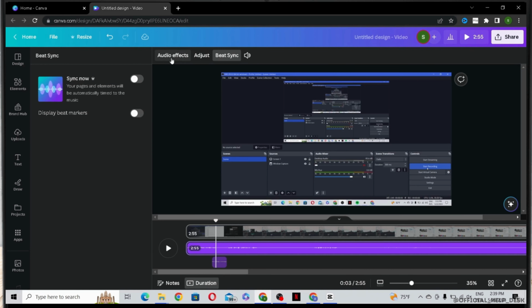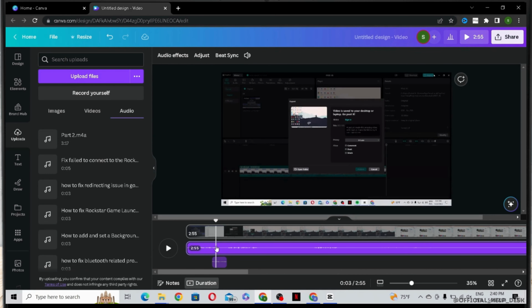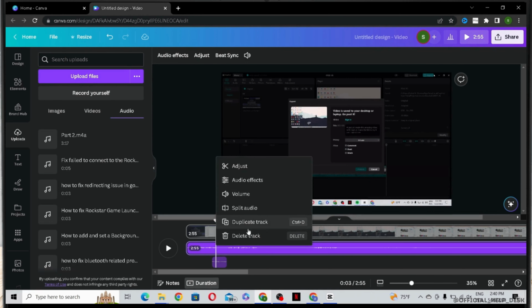Now moving on to audio effects, you have fade in and fade out. You can also click on the audio again and do a right click. From here, you can delete the track, you can fix the volume, and even split the audio according to the need. You even get the option to duplicate.